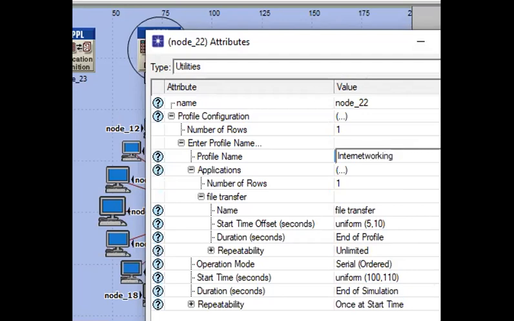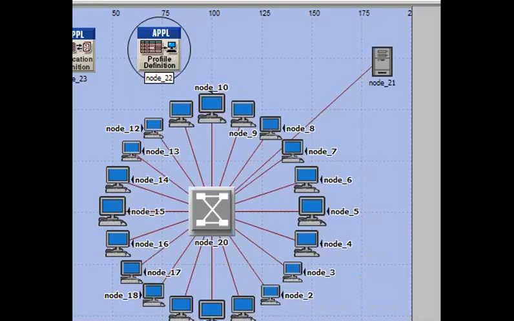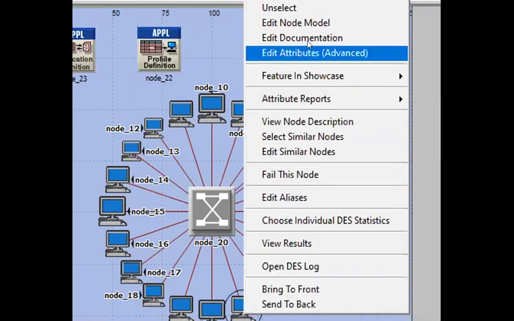So, profile name: internetworking. First we created an application for file transfer, and on the basis of that application we created a profile with the name of internetworking. Now I can enable this profile, equipped with the file transfer application, in all the nodes. So you can select any node, and then select similar nodes.